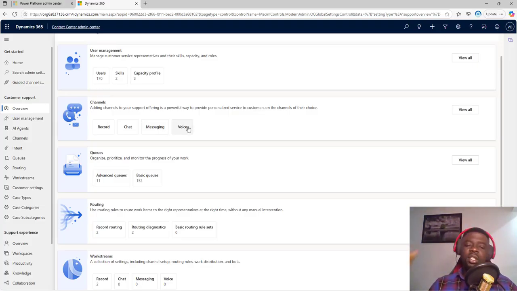Then the voice is your voice integration. Let's say you provision phone numbers through your Azure Communication Services. All those will be set up here, and you could click on this view all to see everything under channels. If you click on view all here, it opens everything under channels for you.